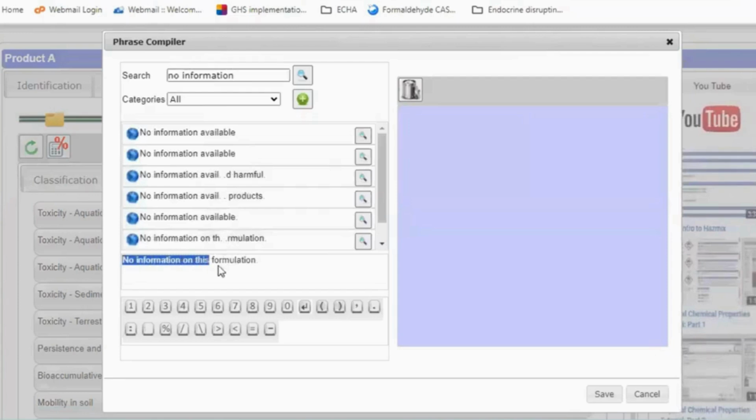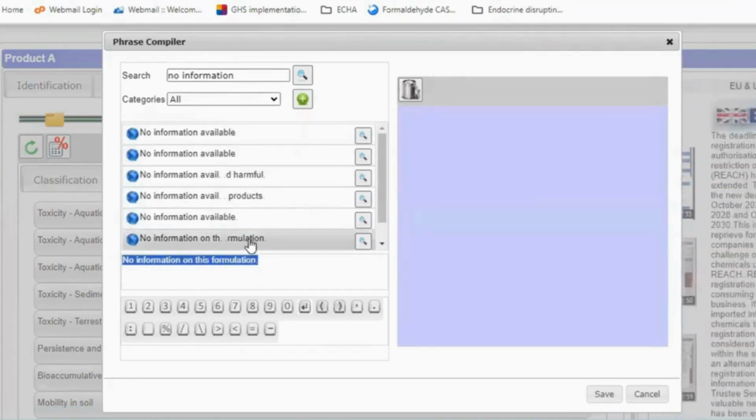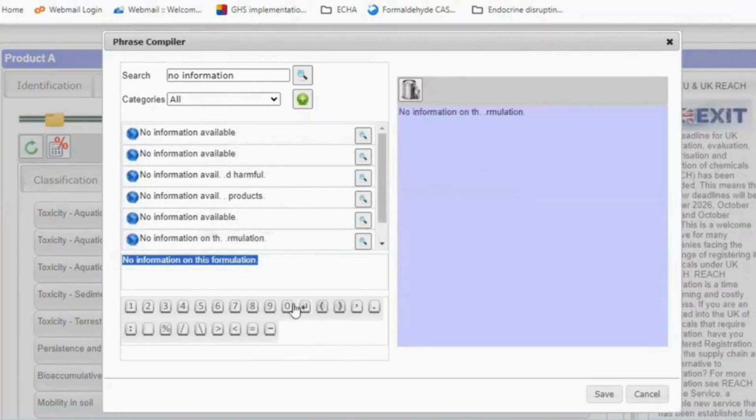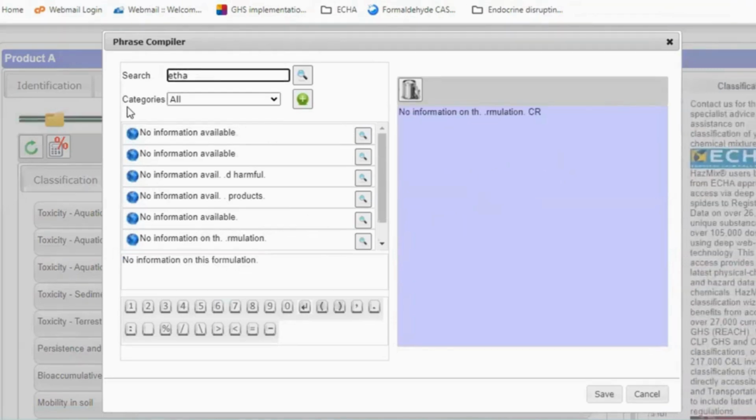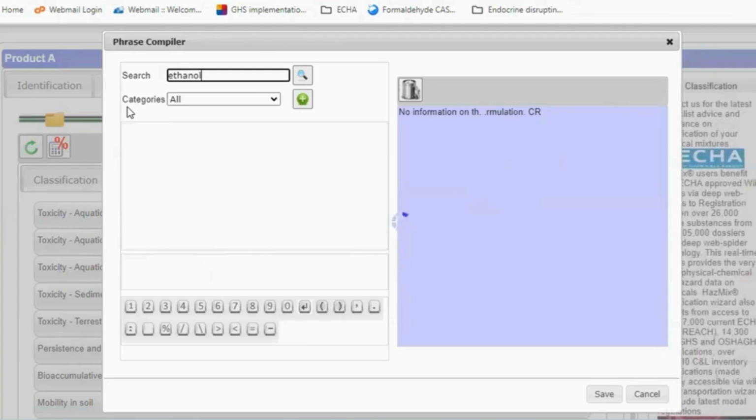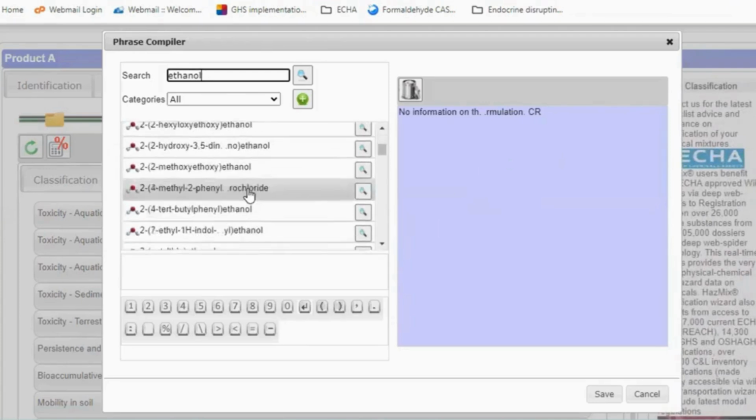The full phrase will be appearing here. So no information on this formulation. I will pull it here. And now I will insert the primary ingredients data.